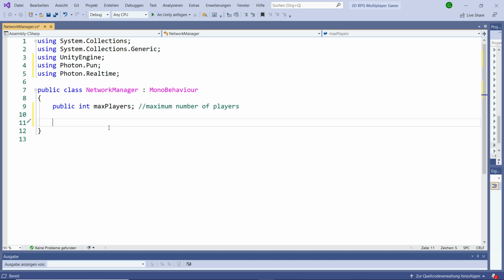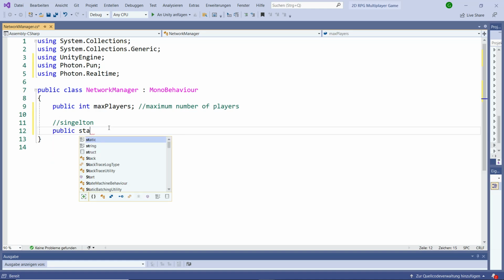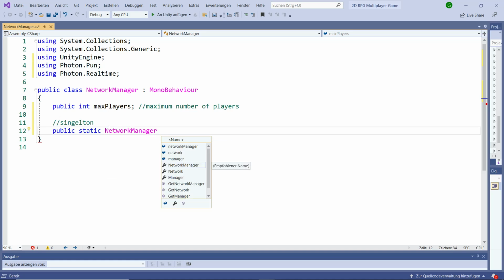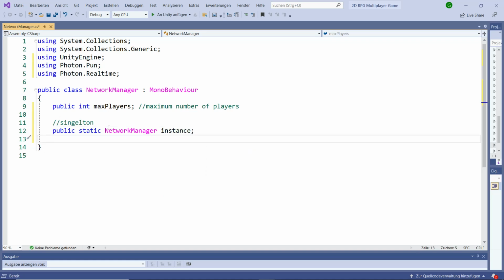So now, to make it a singleton, I'm going to make it public static NetworkManager, and here instance. And then we are going to make an Awake function, because we want to get access to our network manager at the beginning of the game and before the game starts.